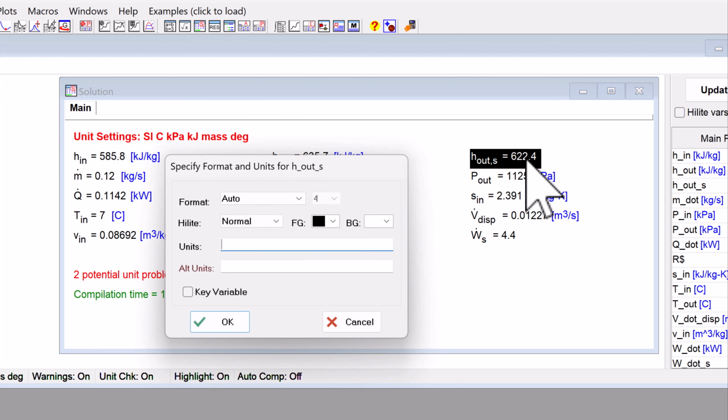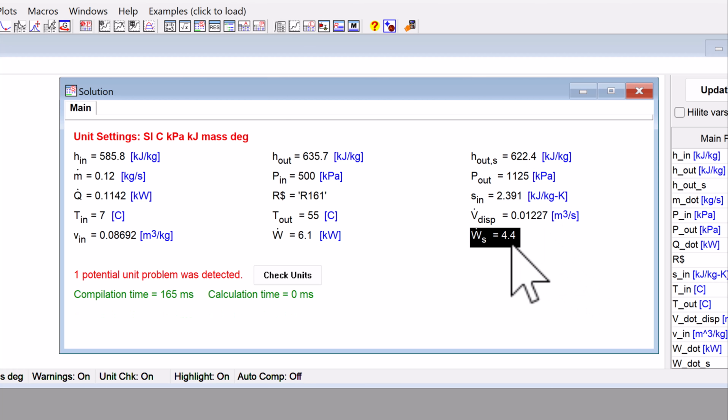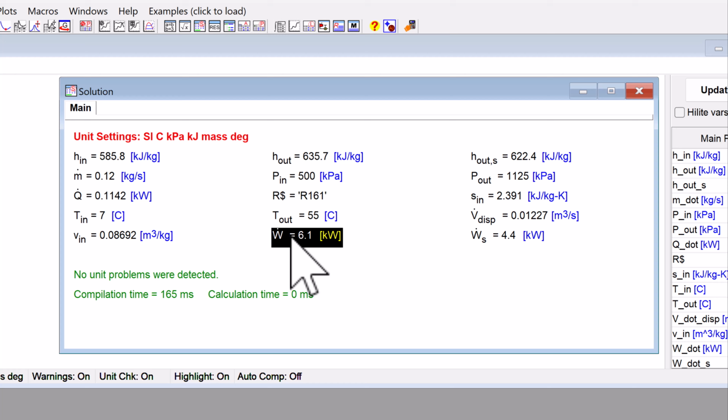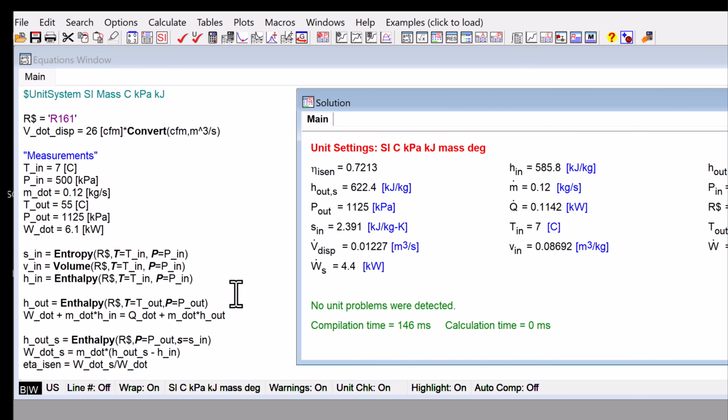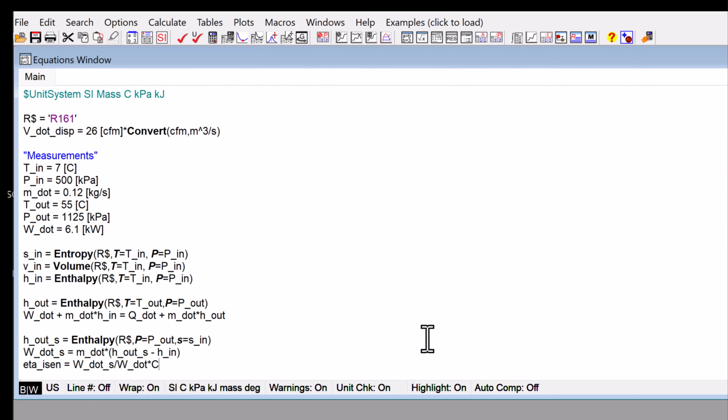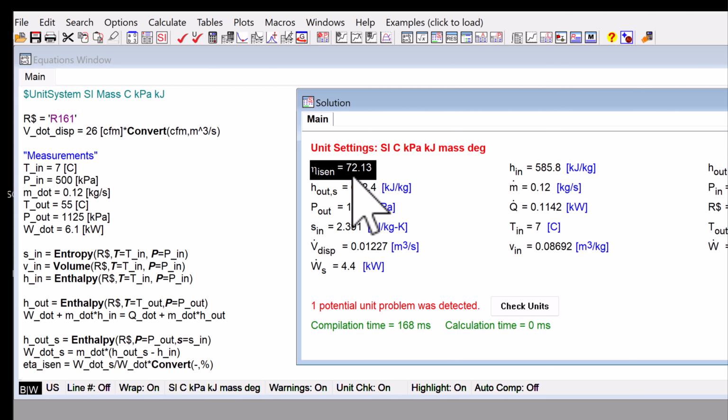Let me set my units. Kilogram, and this is 4.4 kilowatts. And sure enough, 4.4 kilowatts is less than the actual 6.1 kilowatts. So that ratio is the isentropic efficiency, W dot_s over W dot. And I guess I'd like to do that in percent. So let's convert this from a fraction to a percent and set the units of that to 72%.